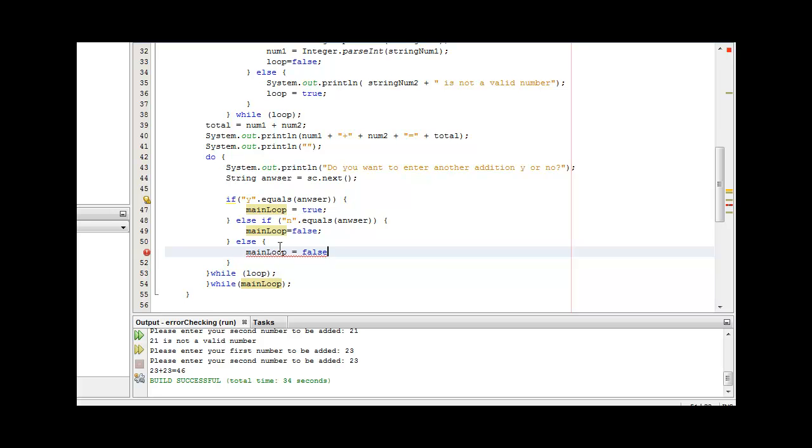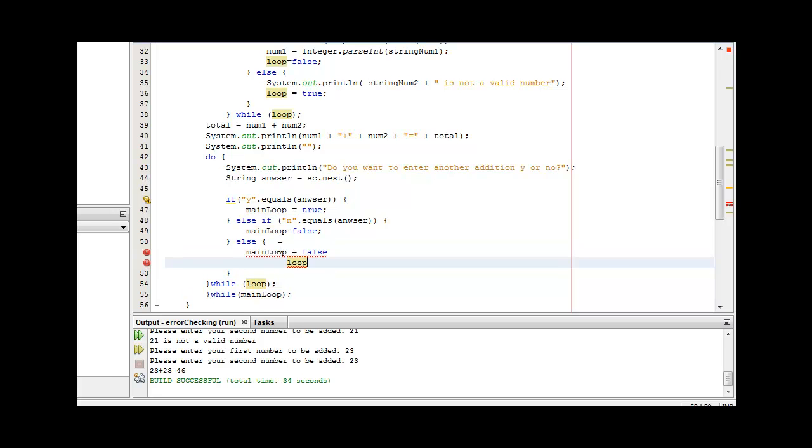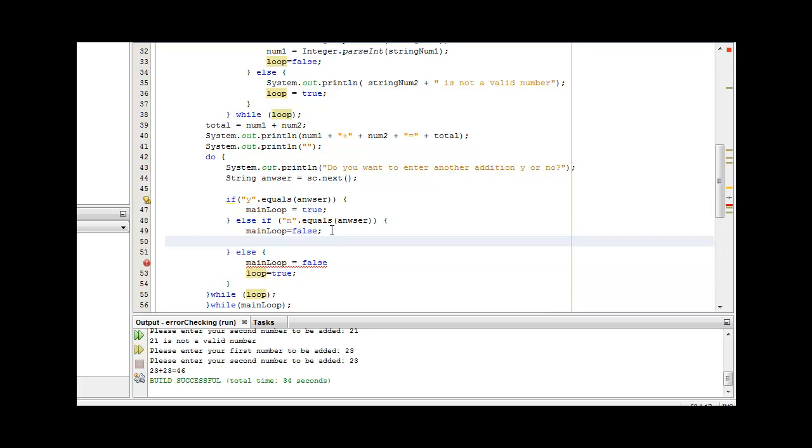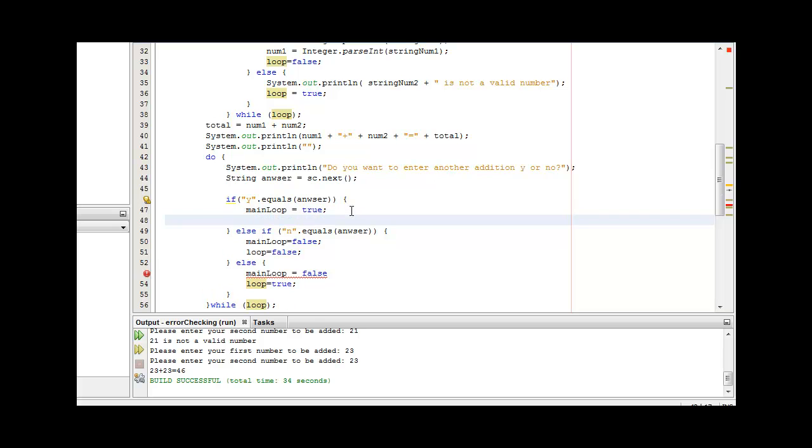False. Loop would also equal true. I do that. Equals false. And loop equals false. And there we go. So this is what it does.